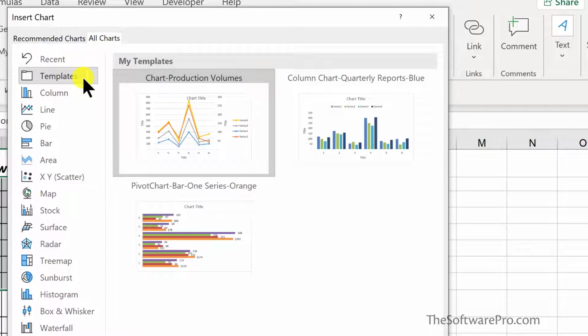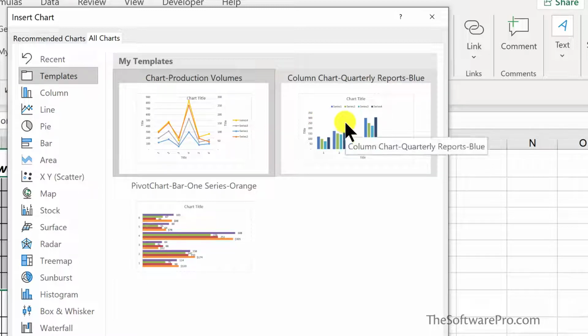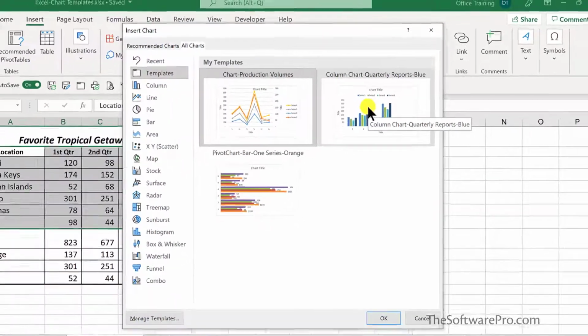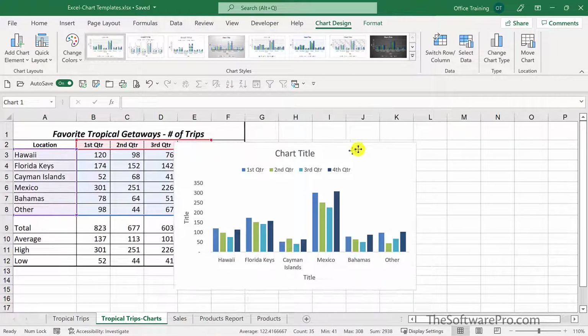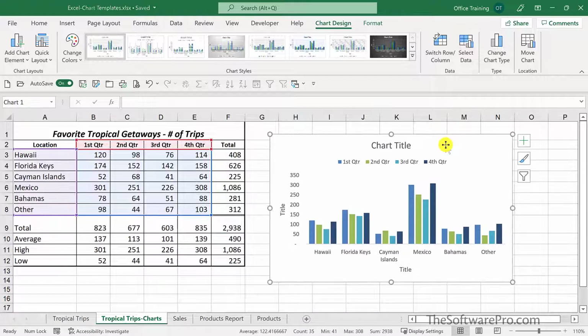And here you will see a gallery of your chart templates with suggestions based upon the selected data. And here's the one I just created for my quarterly reports. I'll select it and OK, and there we go. So now I have all of the key elements here for my chart. And it takes only a few more minutes then to customize the titles, maybe change the size or the location, and we're ready to go.